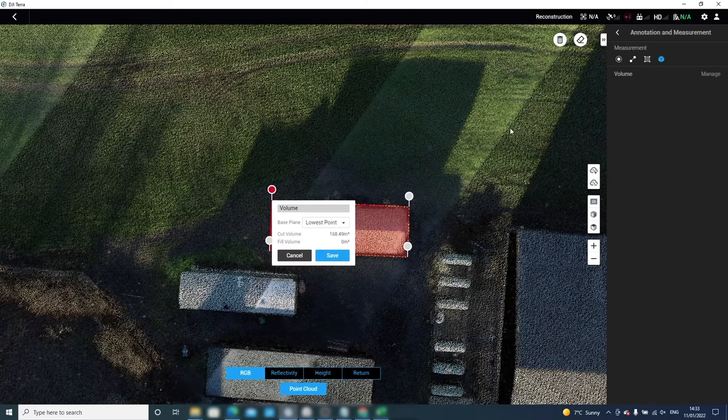For earthwork applications, a cut volume would inform engineers that land needs to be excavated, whereas a fill volume would tell engineers that land needs to be filled or raised.